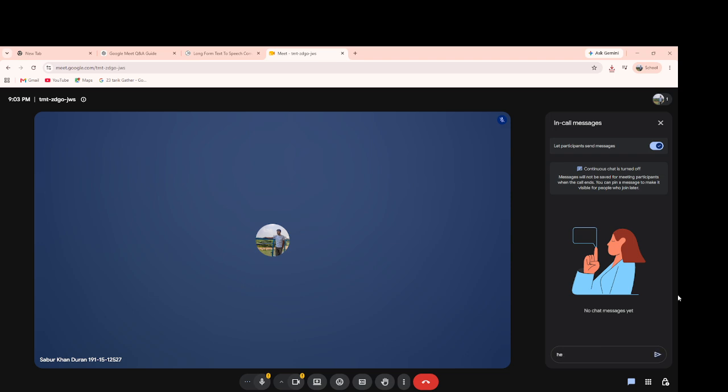At the bottom of the panel, you'll see a message box where you can type your message. For example, type a simple message like "Hello everyone" and then click the send button. Your message will immediately appear in the meeting chat. Other participants in the meeting will be able to read your message and respond if needed.